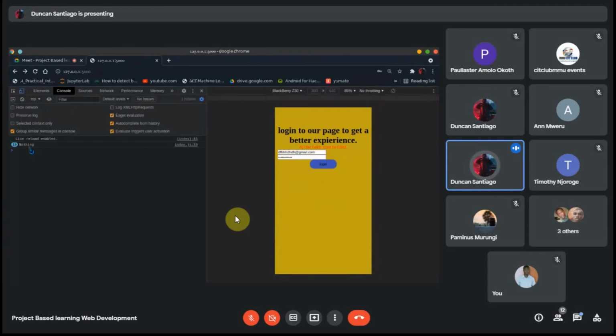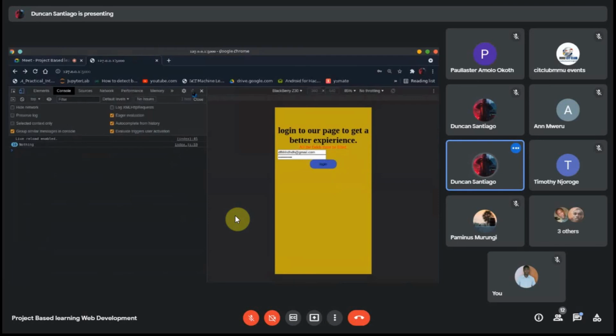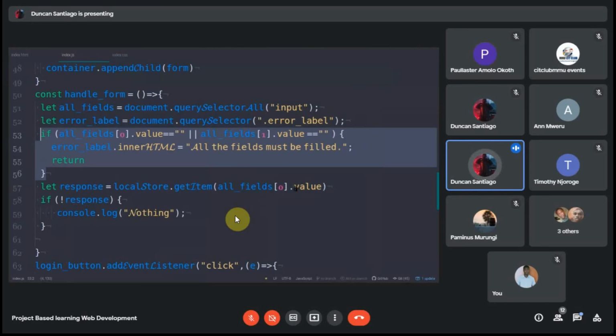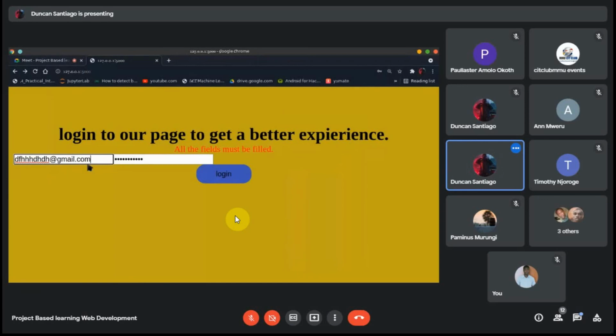It says nothing. It didn't find anything in the local storage. The local storage, by the way, is found here in the application section. If there are any items added to the local storage, you will always see them in this table here. Since there's nothing, we are querying for an email field that goes like DFH, this one, and it doesn't exist.